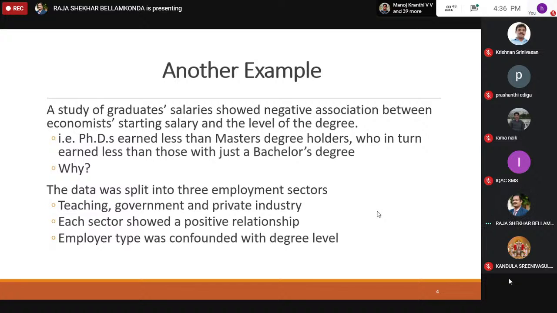So when I take the sectors one after the other, in most of the sectors, yes, more qualified, more salary. That is the general understanding. But in general, our perception of this is going to differ. That is the reason why, instead of doing it with one variable or two variables, if you have more variables, I am going to have more insights.